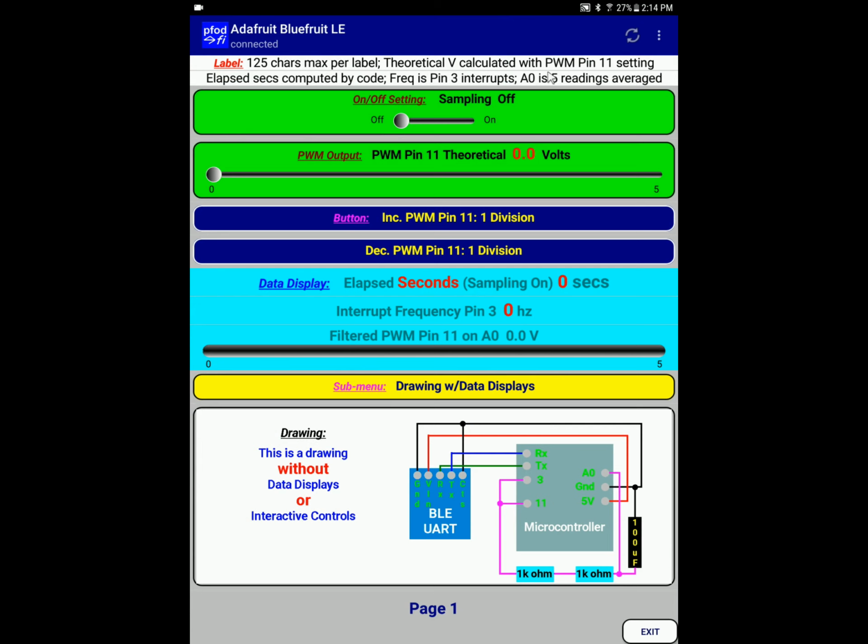Theoretical voltage is calculated with the pulse width modulation pin 11 setting. Lap seconds is computed by code. Frequency is pin 3 interrupts. A0 is a 5-readings average, which I'll explain a little bit more in a few seconds. On-off setting, all that'll do is turn the timer on and off to start the program running. Pulse width modulation, well, that's your duty cycle output on pin 11. And pin 11 I've also got going into pin 3, which you'll see in the drawing, with interrupts going into pin 3 to read the frequency coming off of pin 11.